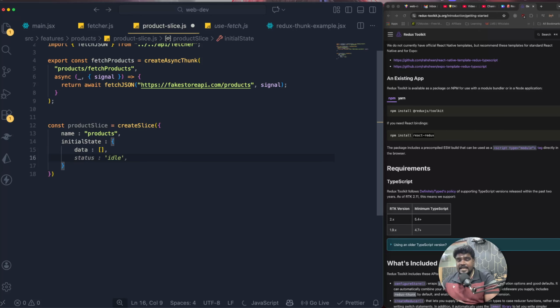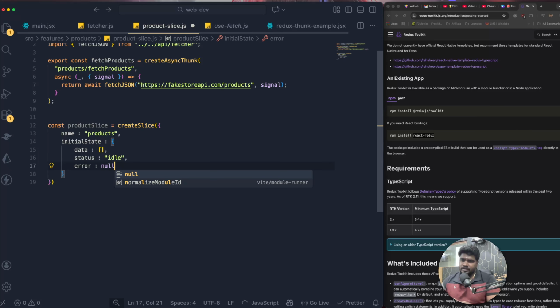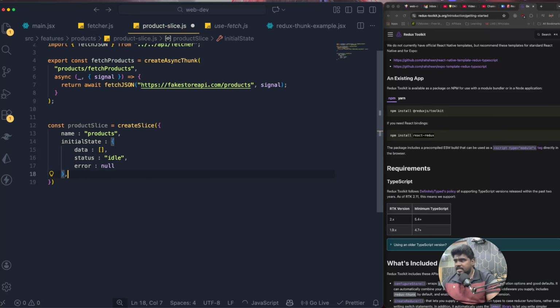Then we need to collect the status, what status it is. For the initial value it's going to be idle, okay. Then the error: if there is any error it's going to bring that error message over here, but here we are simply going to keep the initial value as null. Then I don't need the reducers, so I'm going to keep the reducers as empty. Let me explain later. Then I'm going to create the extraReducers, okay.